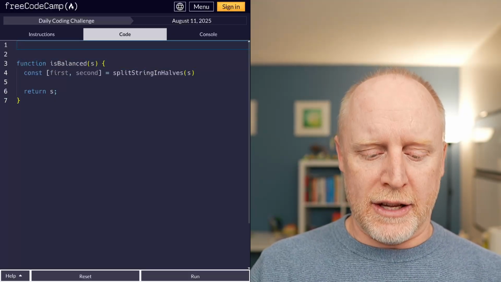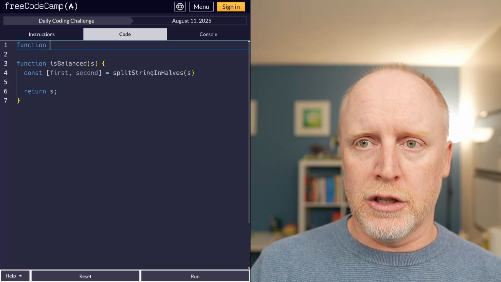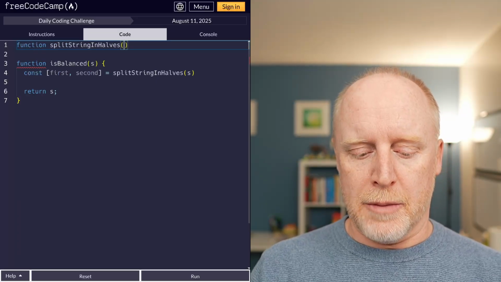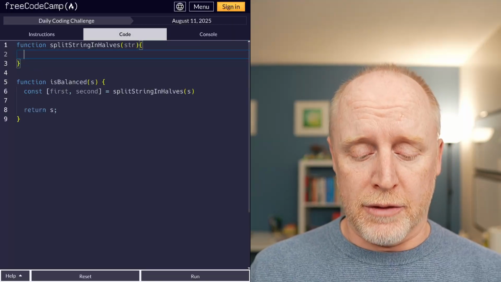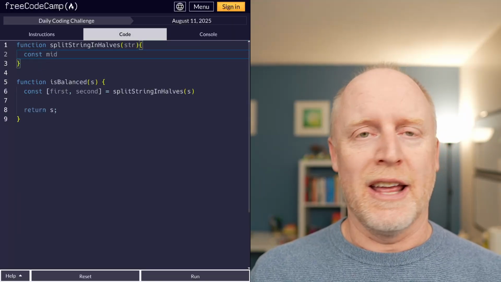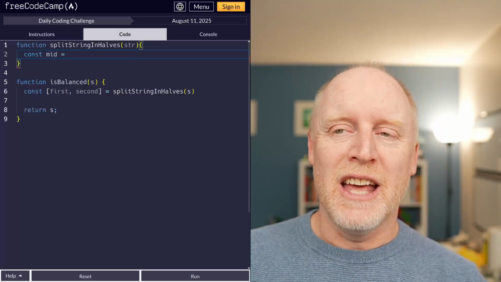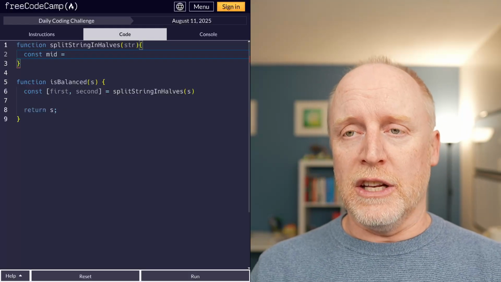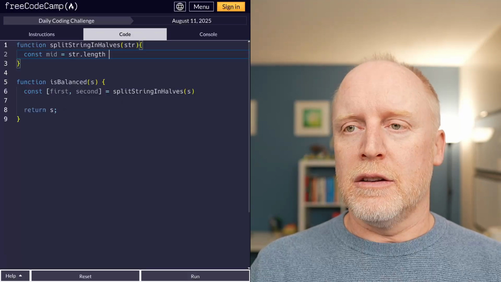We need to go and make it. So right up here is our function, just like this, passing in string, and we are going to do a few things. The first thing that we're going to do is get whatever the middle is. If we don't know what the middle is, nothing else matters. So we need to do that. That's going to be string.length divided by 2.